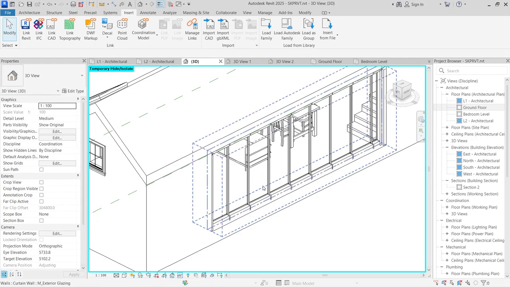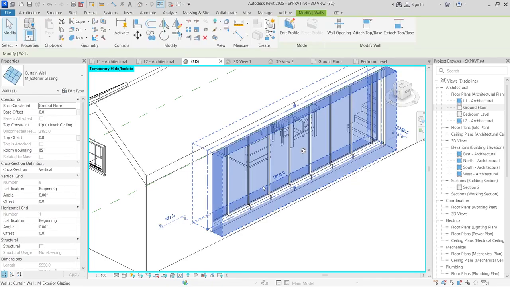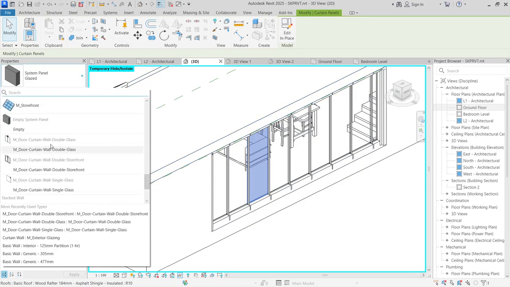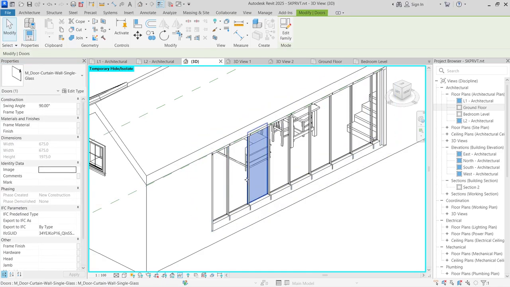So now that the element is hidden, we can go to the curtain wall, press tab multiple times, select the curtain wall and then start pressing tab. Now that we have the panel selected, we can then change it from the glazed panel to the curtain wall door. There's double glass, there's also storefront, there's single glass. So you can change it to single glass door.